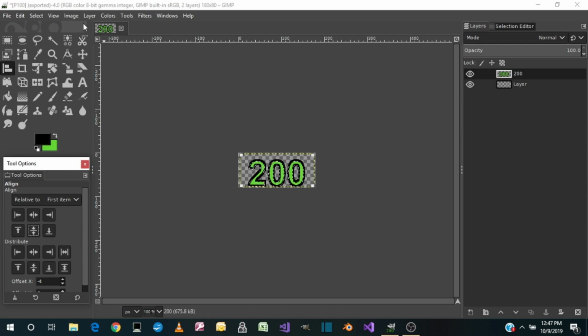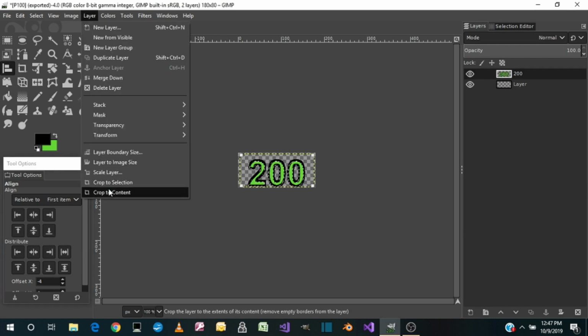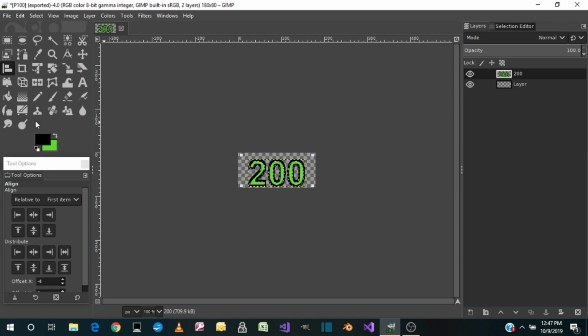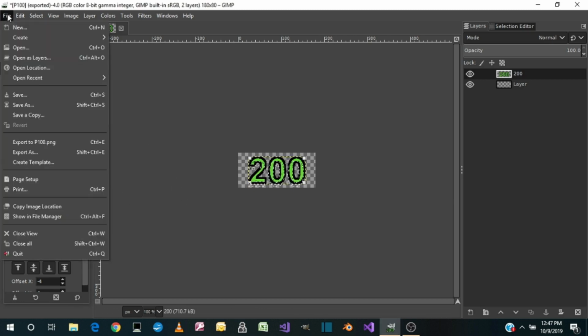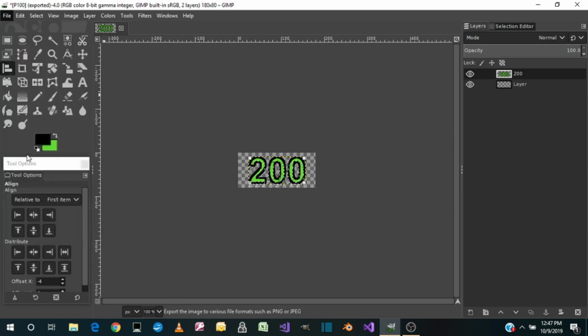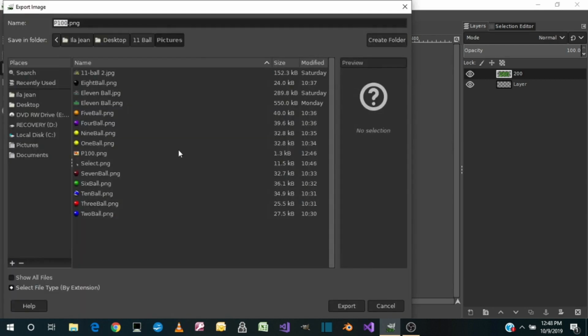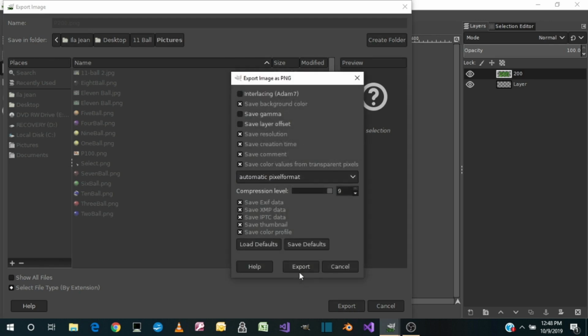Oh, I forgot to do layer, crop to content. I forgot to do that. Now selection, select, left, select. There we go. File, export as P200. Export.